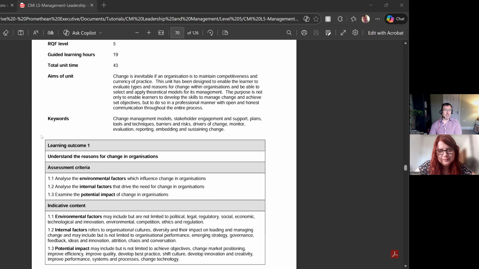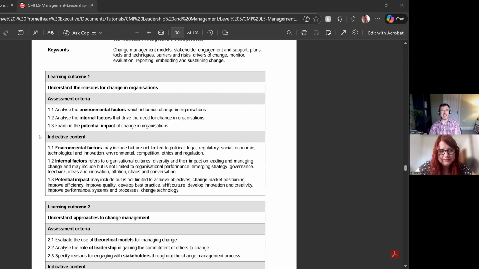The first learning outcome is to understand the reasons for change in organizations, what drives it. We have three questions to start us off with. Firstly, analyze the environmental factors which influence change in organizations.